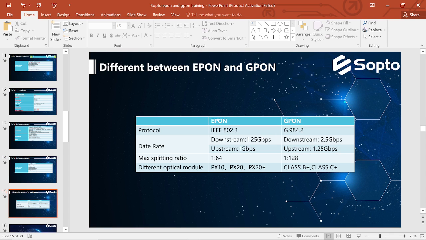So the protocol, like I said, for the EPON network we have the IEEE standard, and for GPON we have G.984. So the data rate, here comes now the difference. These are the differences between EPON and GPON.